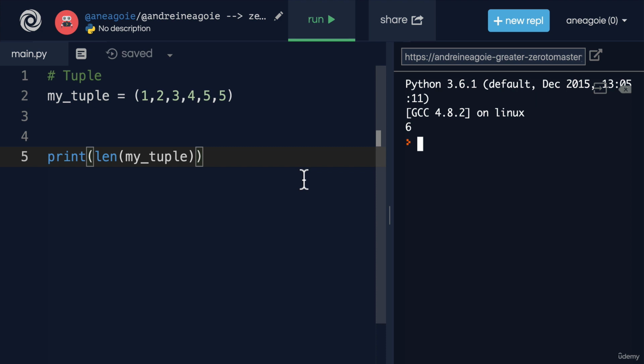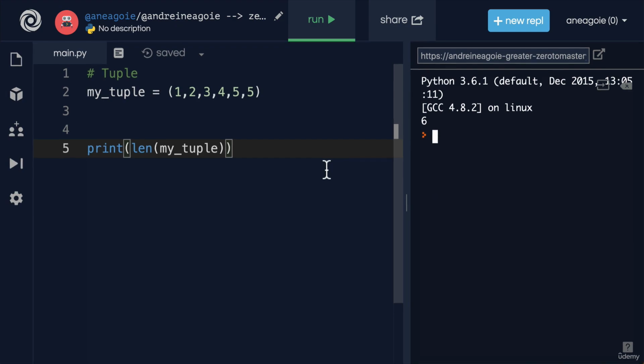We're flying through them now. This is our third data structure. Remember, they're simply lists that are immutable. I'll see you in the next one.